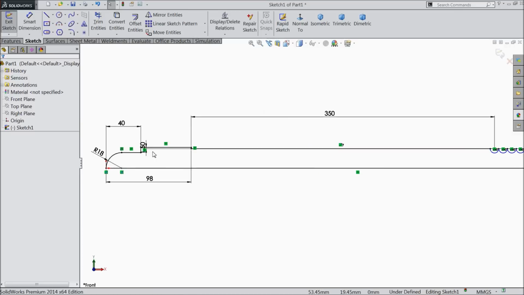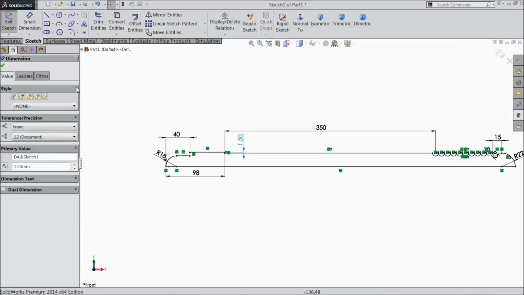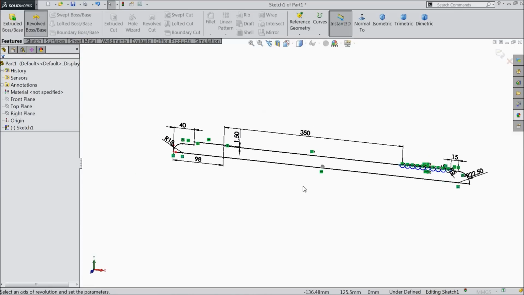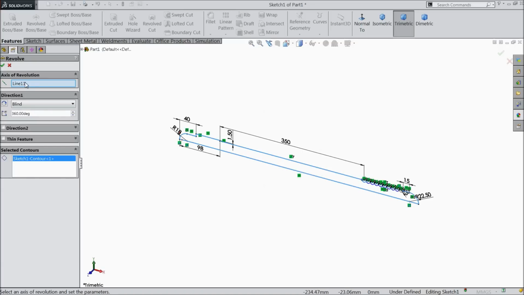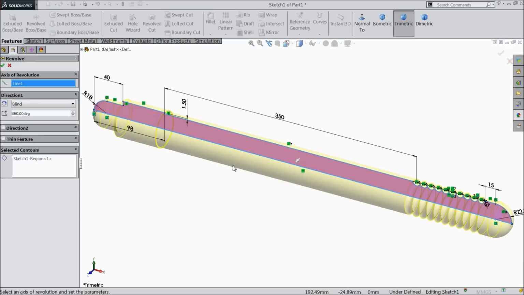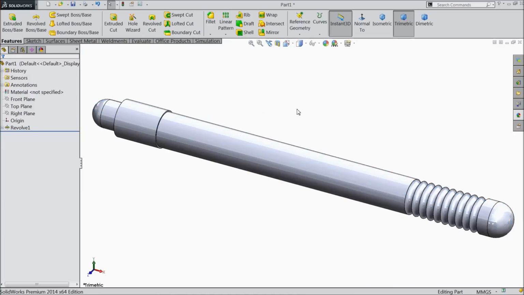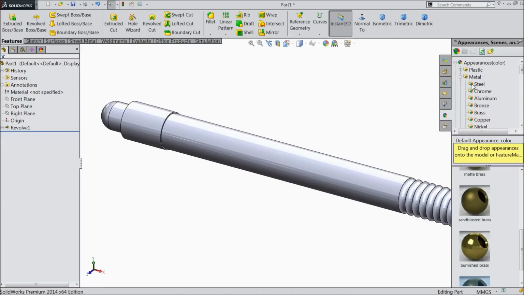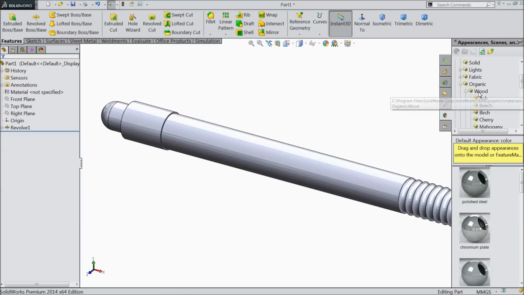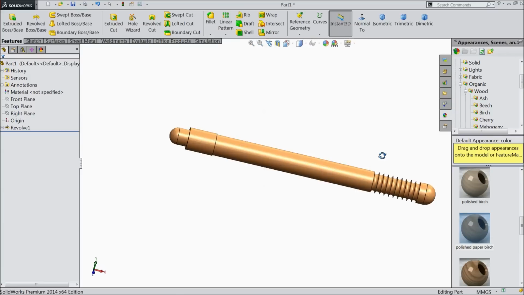Now this is our drawing. Now let's try to revolve. Select the bottom line, select this sketch, and here select the bottom line as an axis. Okay. Now this is the handle body. Go to appearance, find wood, polished birch. Okay.